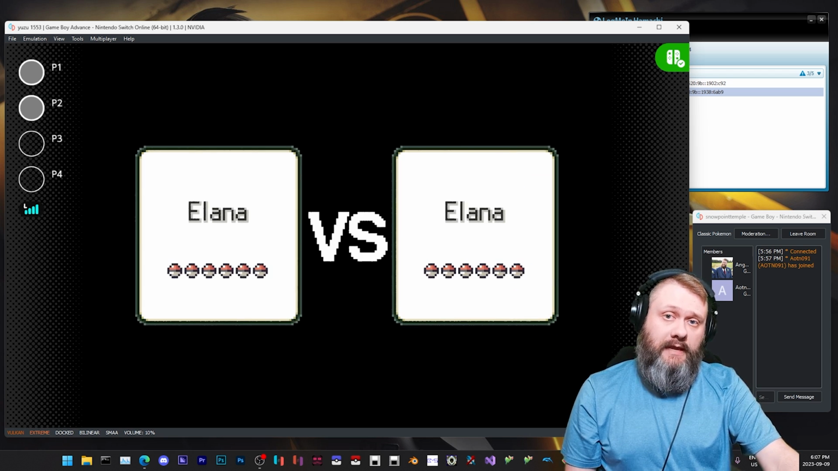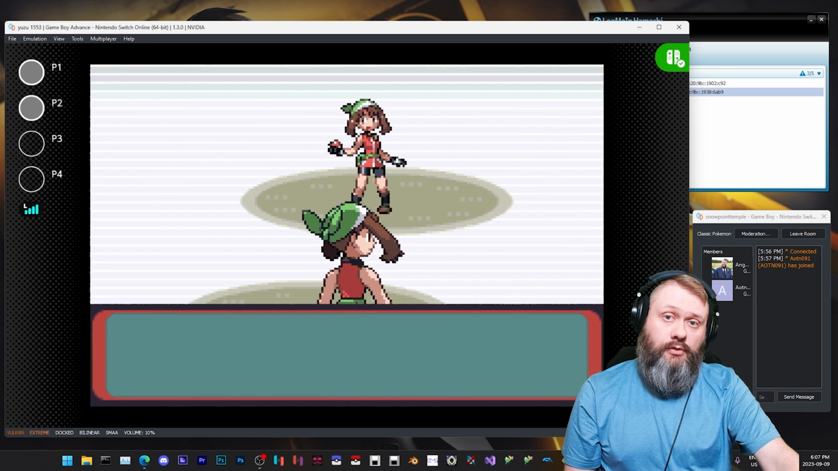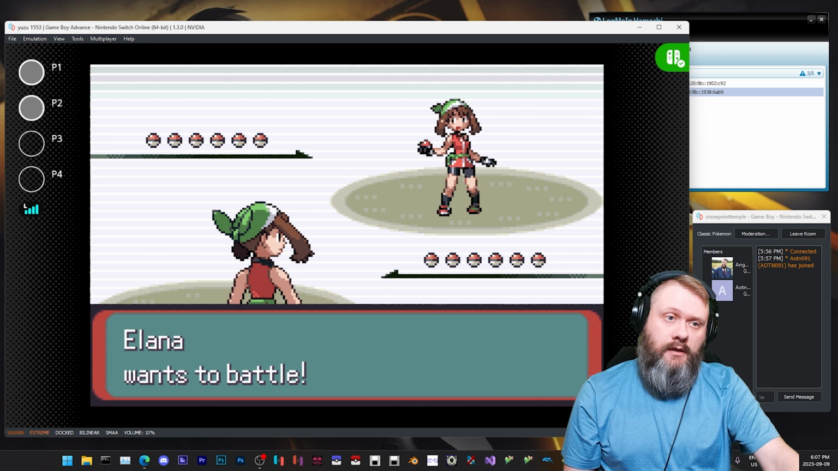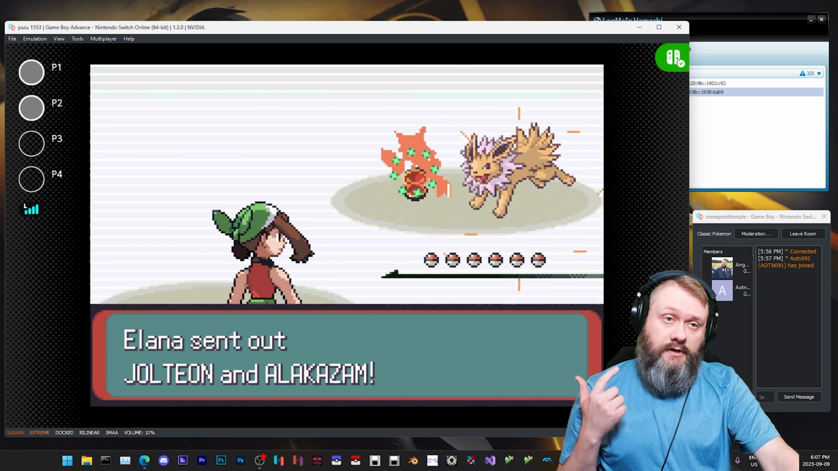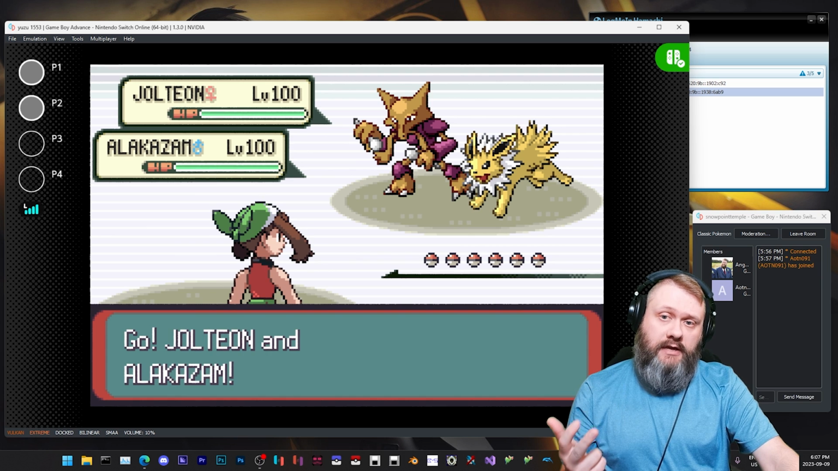So this is how we're going to be able to do Generation 1, Generation 2, and Generation 3 competitive Wi-Fi battles by using Yuzu, the Nintendo Switch Online NSP packages, and with the Hamachi LogMeIn server.